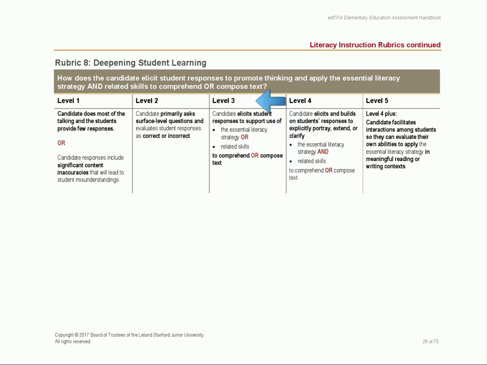So if we think about the move from a 3 to a 4, you can see that you're asked to do a lot more with what you've elicited. The ideas that your students have given you, what are you doing with them? In a 4, that you've elicited their ideas, and then you've built on the student responses to explicitly portray, extend, and clarify. So this is taking what students offer you. You've set yourself up for students to tell you about their learning, and you're pushing it. You're taking it further, all right, in regards to the essential literacy strategy and related skills.